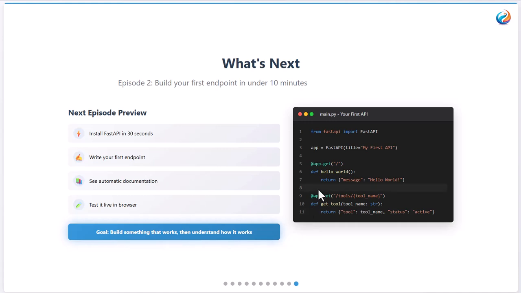Next video, we'll install FastAPI and build your first endpoint. You'll have a working API in under 10 minutes. The goal isn't to understand everything, it's to build something that works. Then understand how it works.